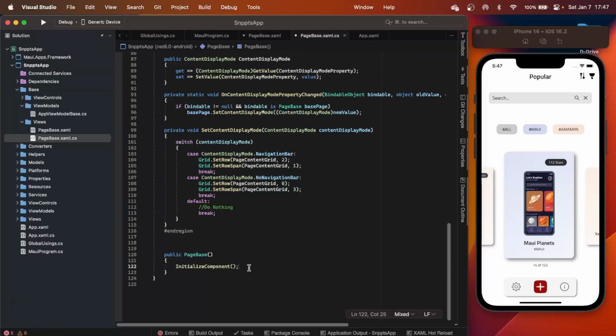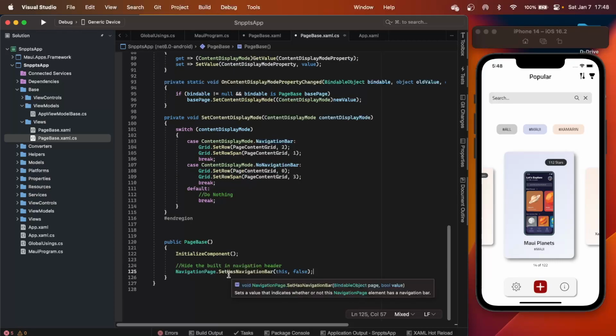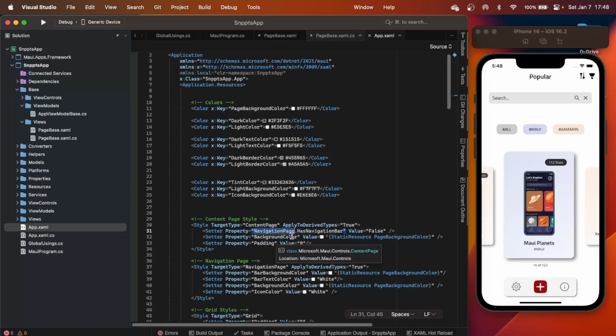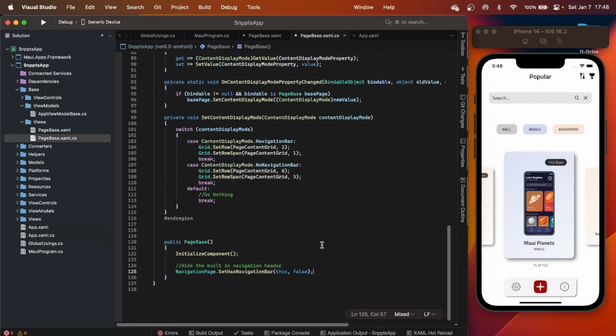Might be a bug, but regardless, to handle that, I found that at least in all of my pages, I can put this NavigationPage.SetHasNavigationBar for this page as false, which is actually the same thing which I'm already doing over here. NavigationPage.HasNavigationBar to false, I'm already doing, but I notice sometimes it works, sometimes it does not work. I don't know whether it is Visual Studio versions or MAUI service releases, I'm not sure what it is, but this one I found to work consistently for me.